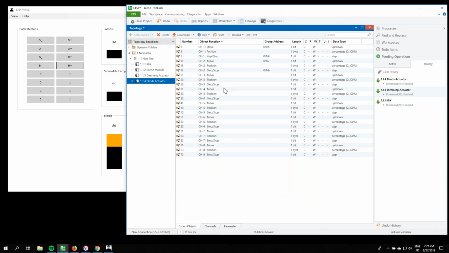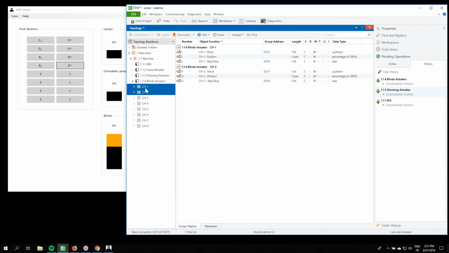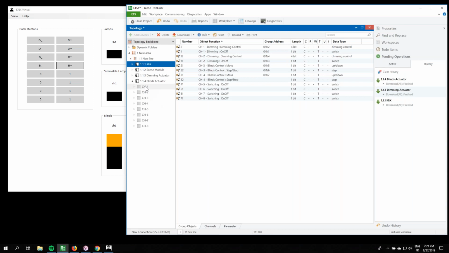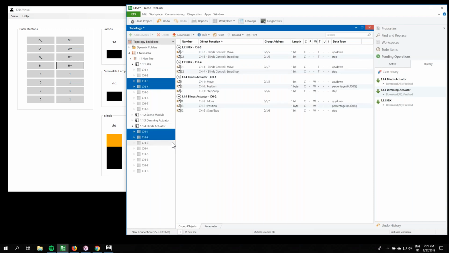Oh, there seems to be a problem here. Maybe I did something wrong. Oh yes, I see the mistake. There's a mistake here. I need to check that function. Sorry for that, something went wrong here. So I'll check properly channel 3 and 4 of clicks and channel 1 and 2 of the blinds actuator. There's definitely something wrong here.